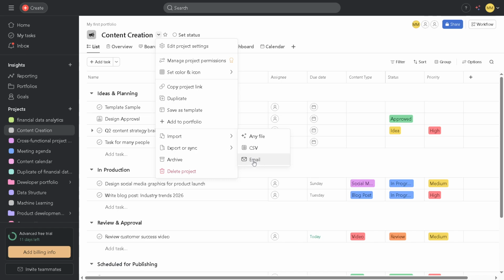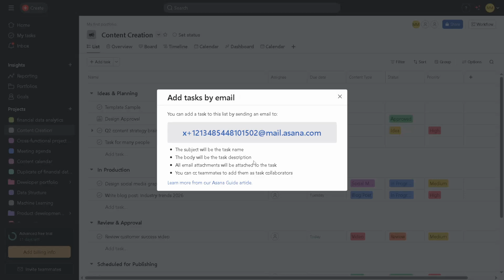This is where the magic happens, as it will reveal the unique email address that is assigned specifically to your project. It's generally a long string of letters and numbers, but don't worry, you're going to use it soon. Now, take a moment to copy that project-specific email address provided by Asana. This email address is critical, as it will be how you send tasks directly into your chosen project in the future. Just highlight it, right-click, and select Copy.